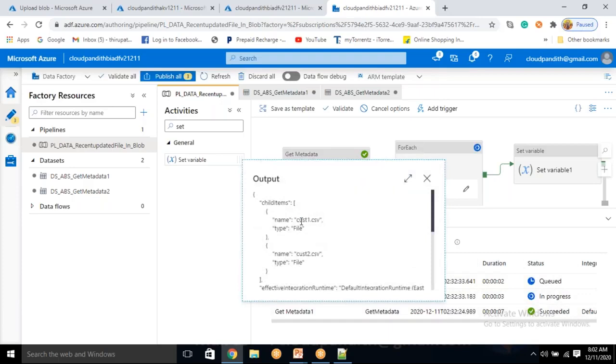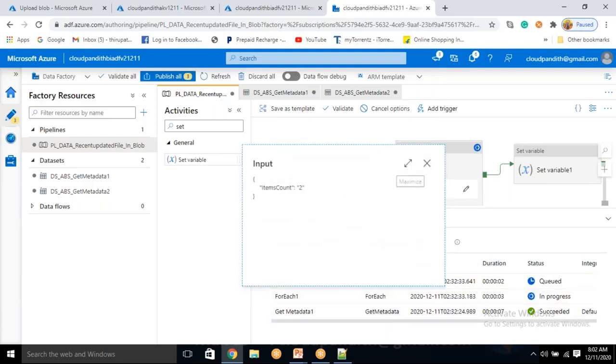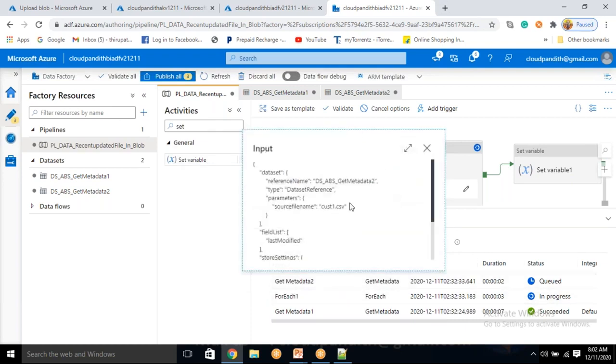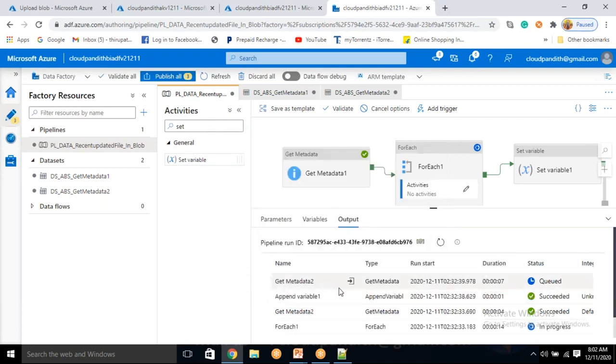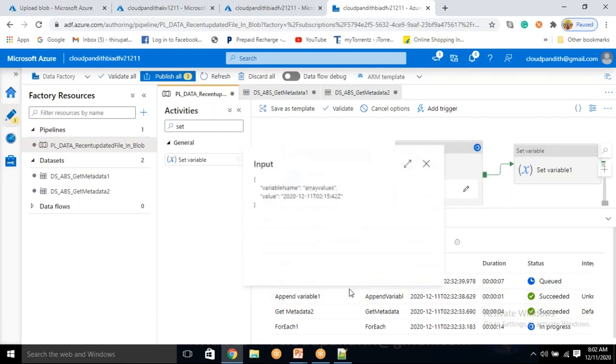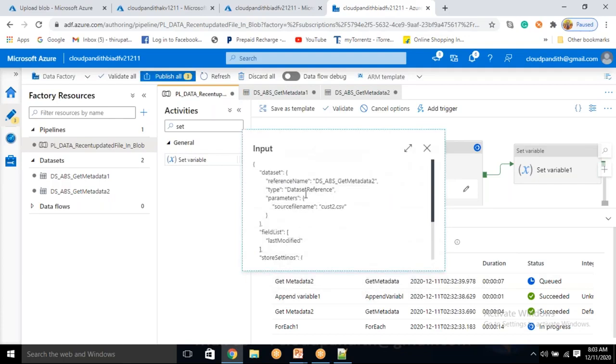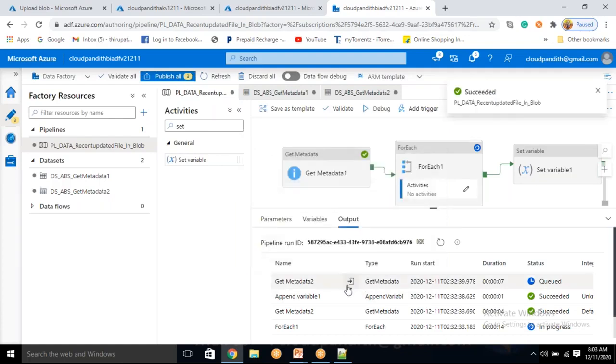Check what files it has given: cust1.csv, cust2.csv. ForEach received 2 items. The first item is cust1.csv, it is passed. Get Metadata will give you the last modified date. This last modified date will be appended to the append variable. Then Get Metadata 2 again picks cust2.csv and gives the last modified date. Finally, all these dates we have appended.